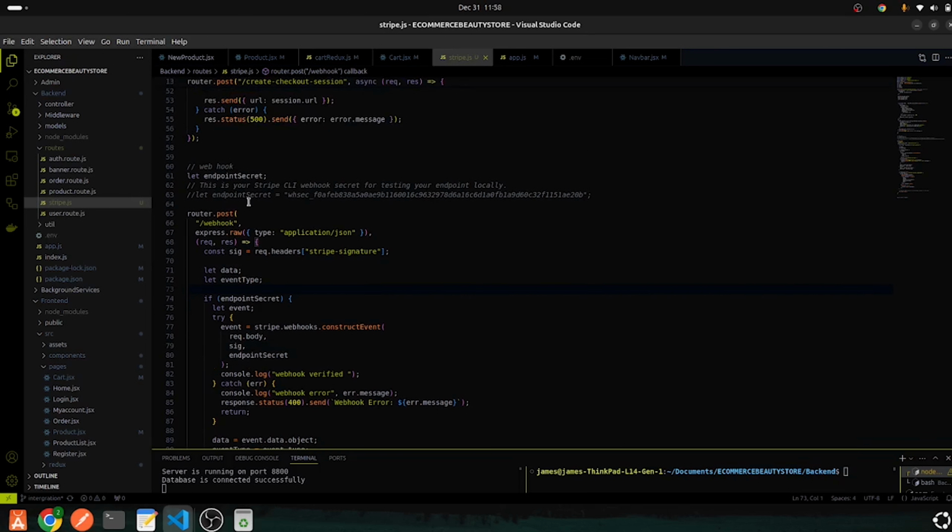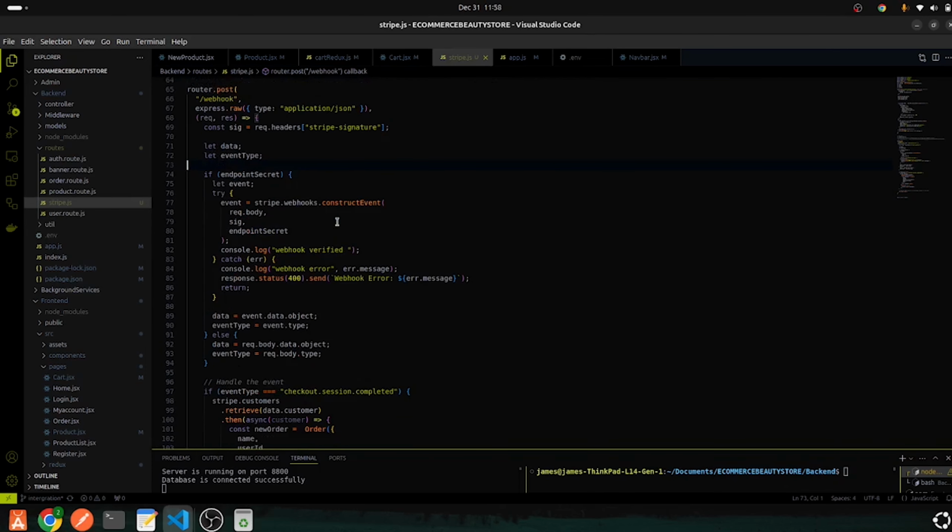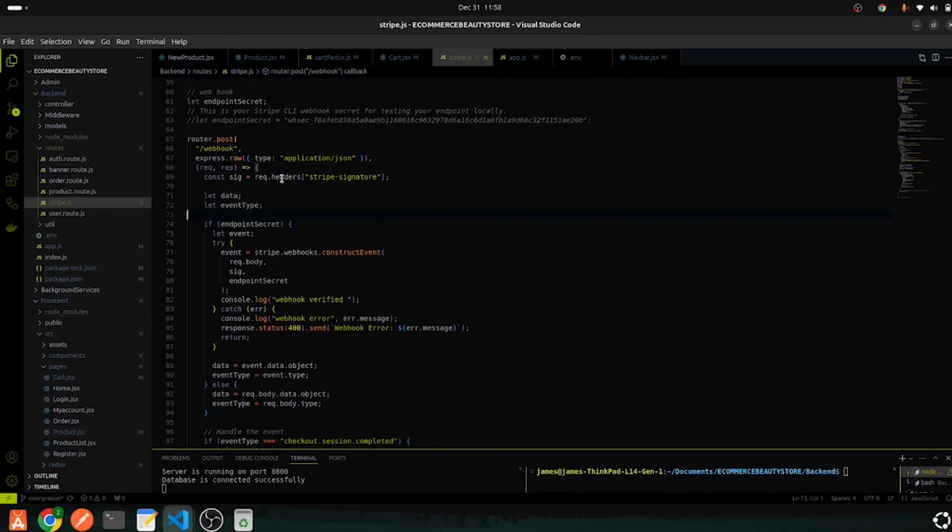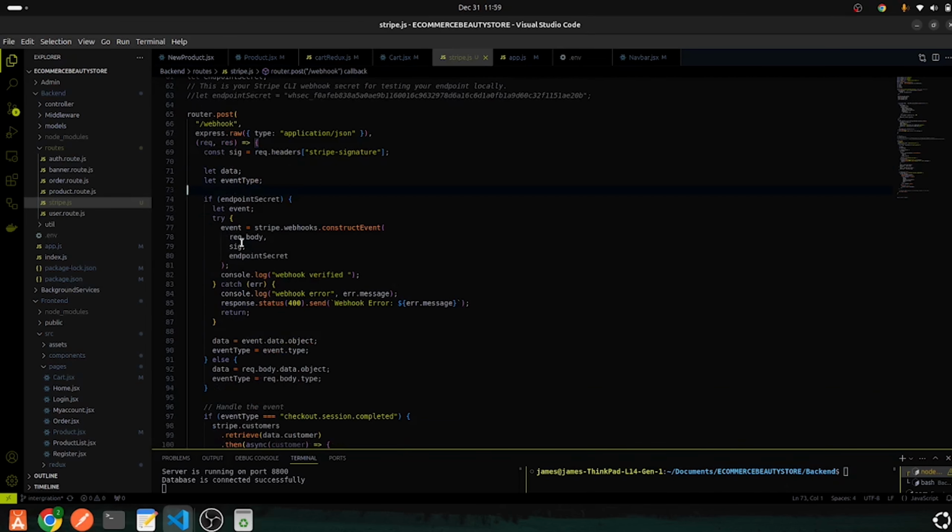So here you can see we have this secret here that we have generated in our webhook. And then the other thing is that I'm checking if the endpoint secret is available, and if it's available, then we go through and verify here. So we call stripe.webhooks.constructEvent. We pass in the request.body and the signature here. The signature will be from the Stripe headers, the Stripe signature. And then you can see the endpoint secret here. So this is the verification part.